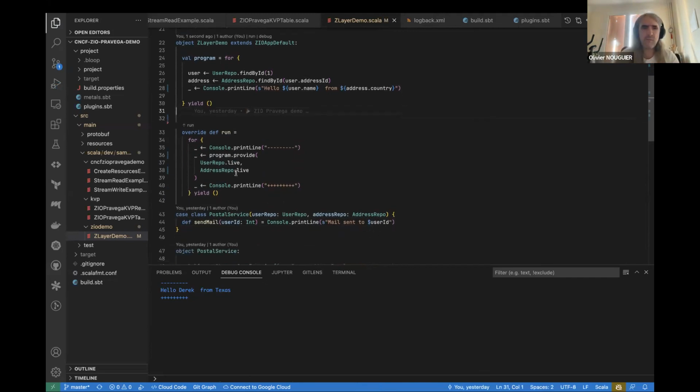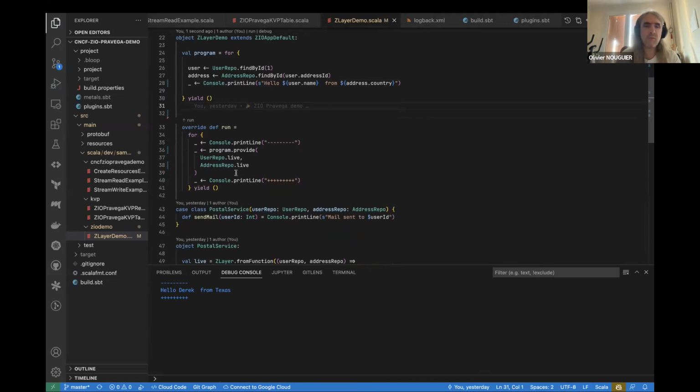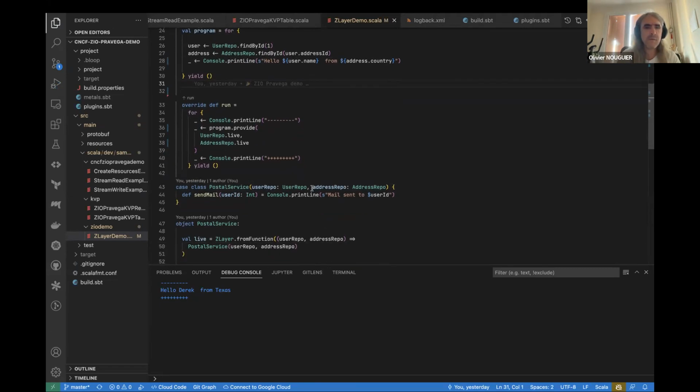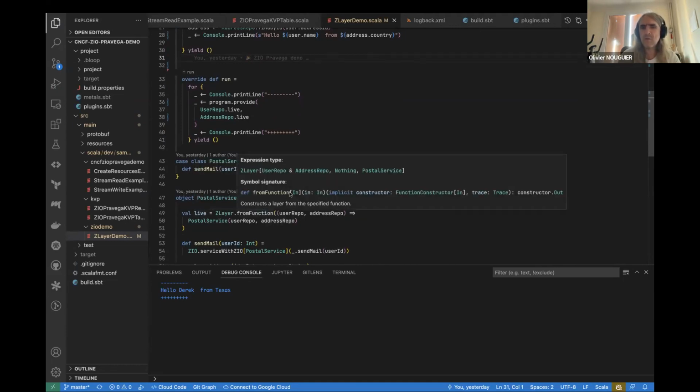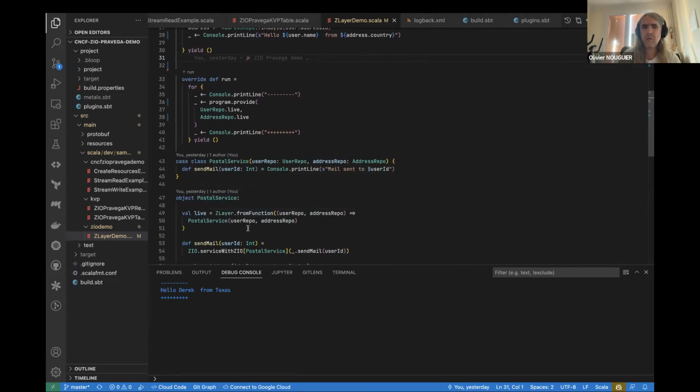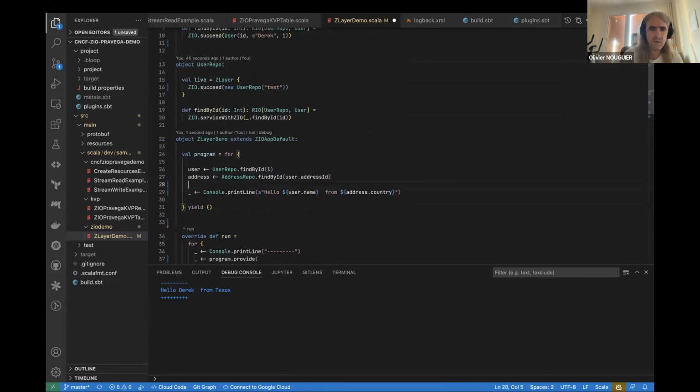In a more, perhaps, funny or usable way, let's imagine I have a service that depends on my two other repositories. It's quite common. This time I can build a layer from a function, and the compiler will infer everything. Okay, because this is the class with the type dependent, and of course these values are inferred by the compiler. And now if I want to use this service, it's nothing more than this. I will ignore the result.